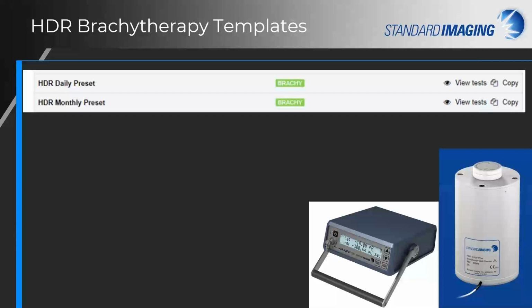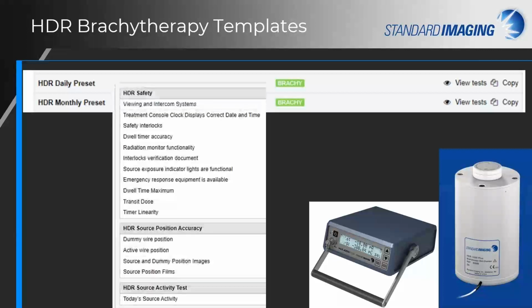But here, just taking a quick look at the HDR presets for the brachy room, and just reiterate that the templates and worksheets are the starting points for customization. Tests and test sections can be organized according to your specific workflow. Other available tests can be added, or custom tests or tables can be created and added, again, according to what your processes dictate.